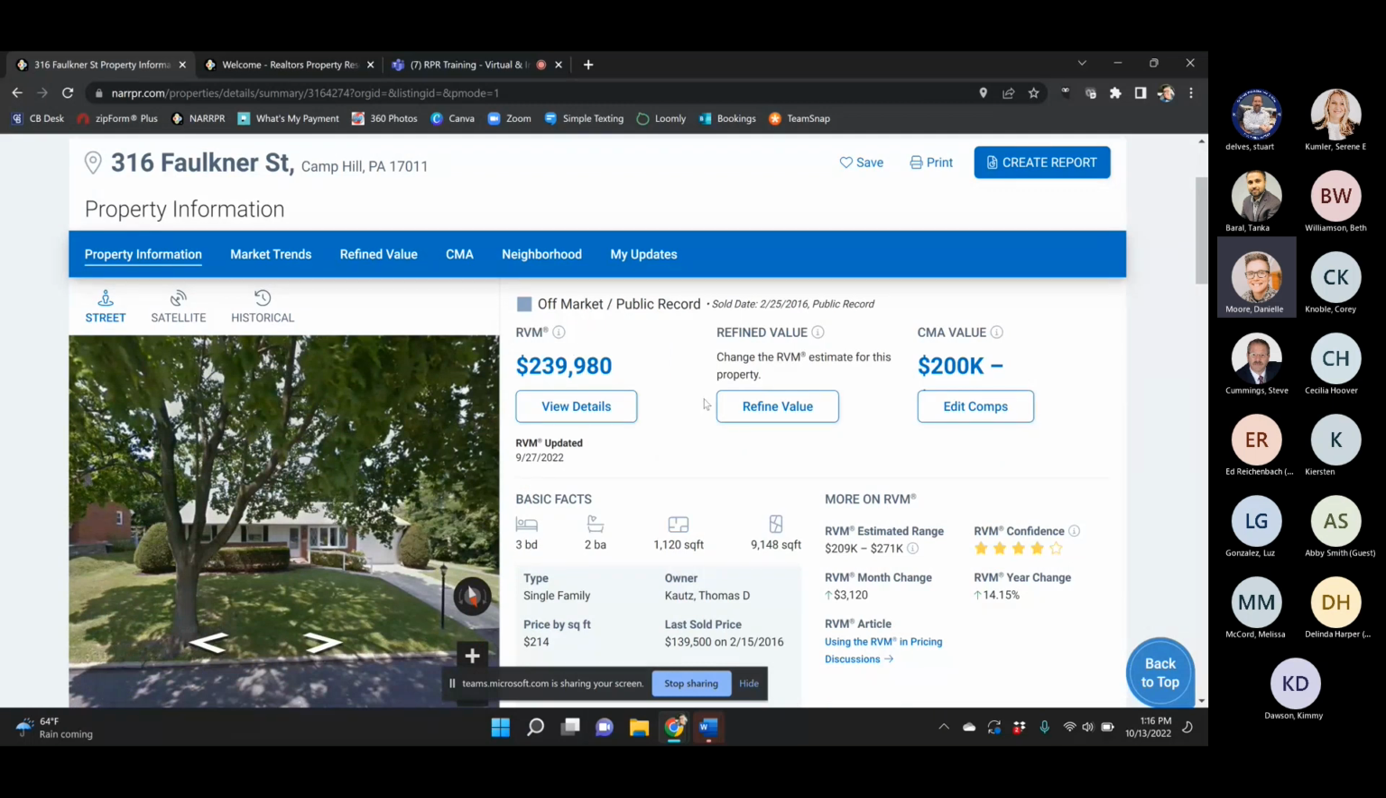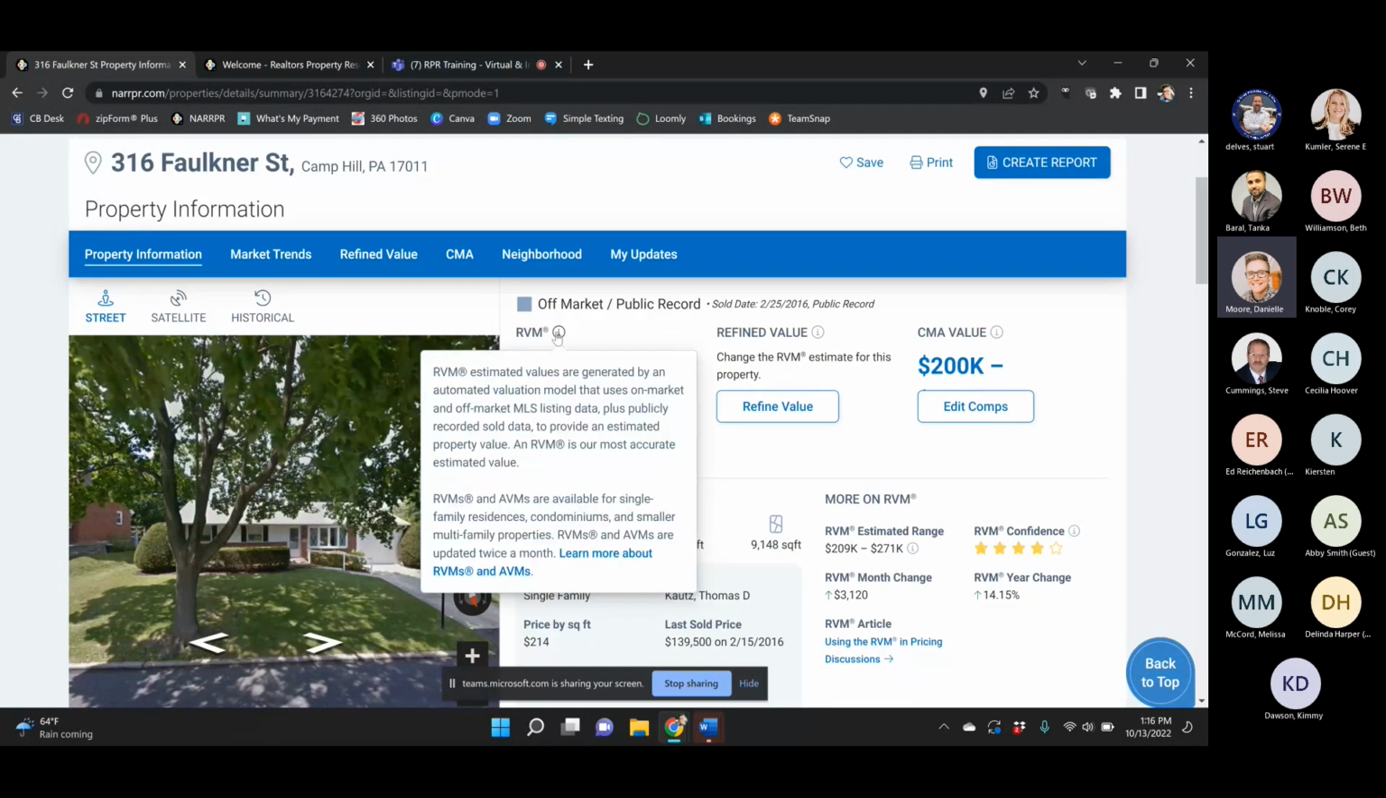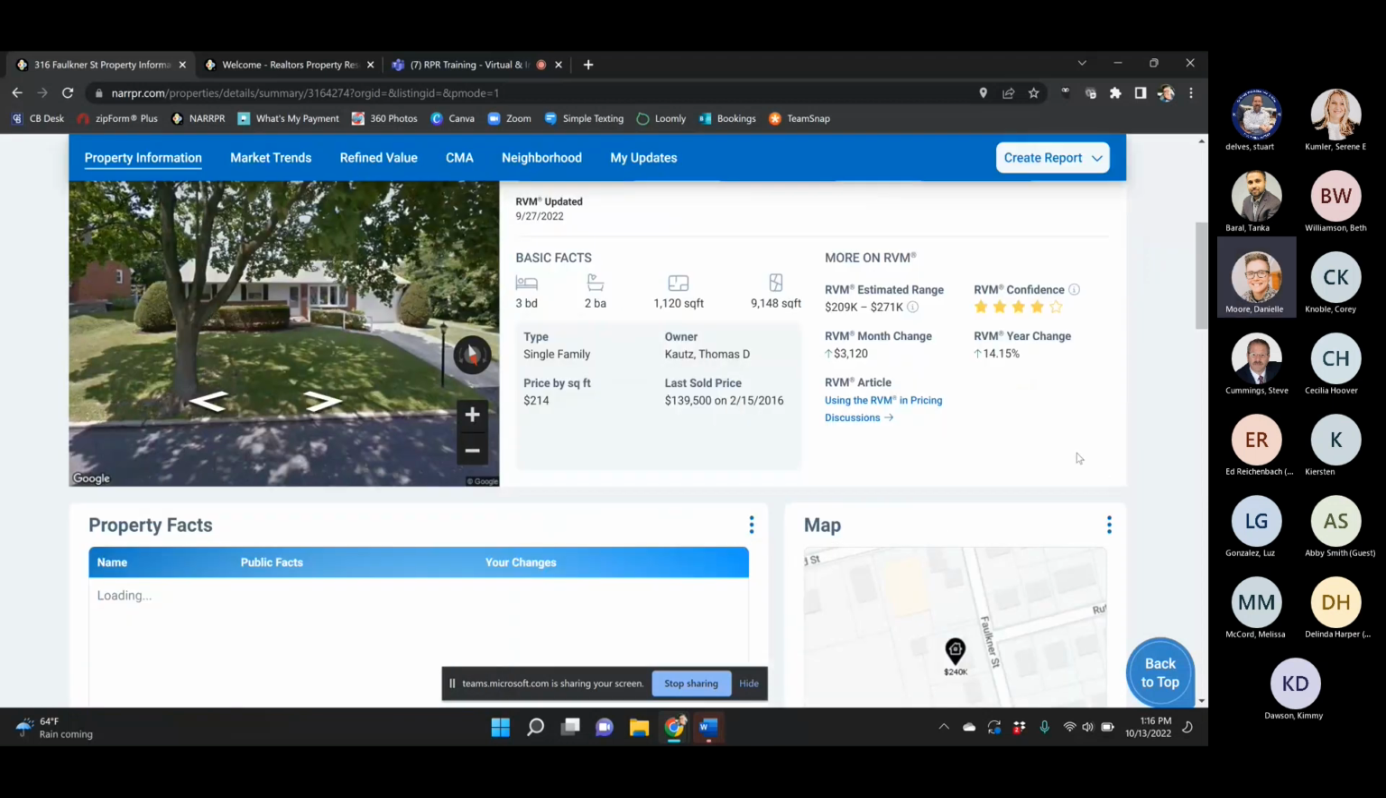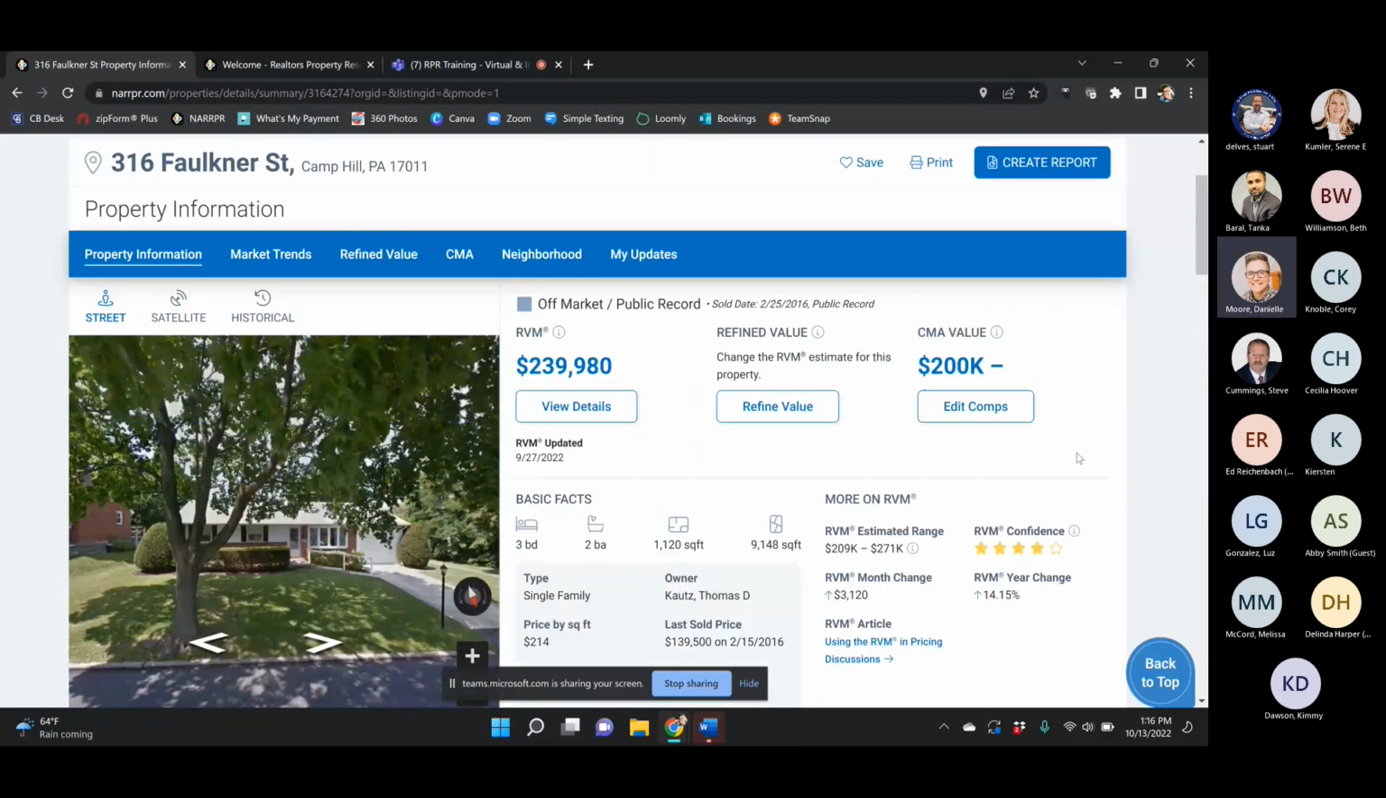So if you click on it, estimated values are generated by an automated valuation model that uses on-market and off-market MLS listing data plus public record data. It doesn't say AVM anywhere. It does say RVMs and AVMs are available for single family residences. So it's not really dictating what the difference is. But again, pulling comps is part of our job, right? So we're not using auto-generated tools based on zip code and sales, because that's not how this market works.